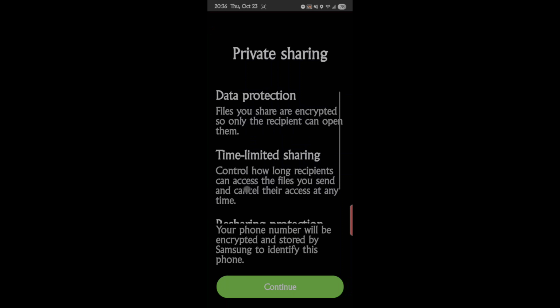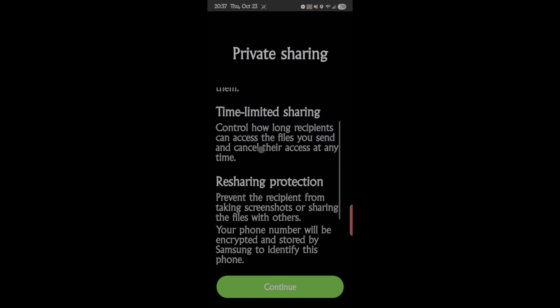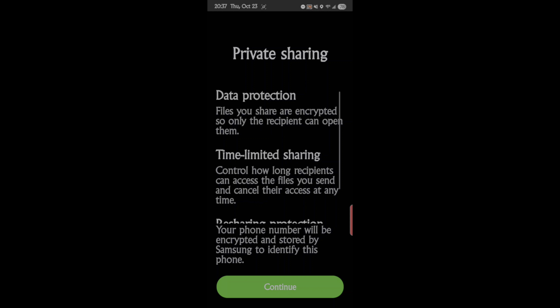Private sharing history, so here's something kind of interesting that's new. Data protection, files you share are encrypted, so only the recipient can open them. They're time limited, so you control how long the recipients can access the files. Resharing protection prevents the recipient from taking screenshots or sharing the files with others. Your phone number will be encrypted and stored by Samsung to ID this phone. So that's kind of neat. Again, I don't share my files with anybody else but myself. If I was to ever share a big file, I would have this on.